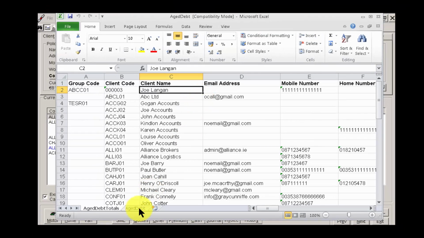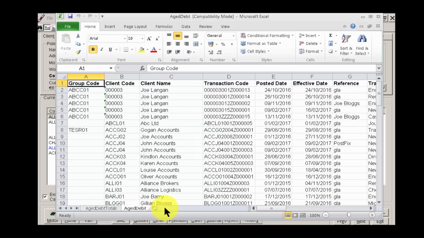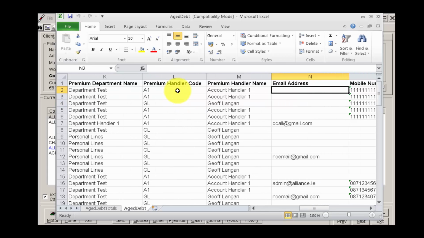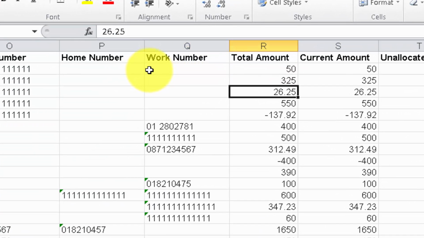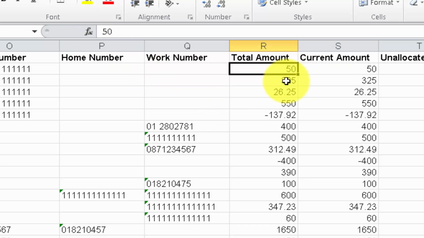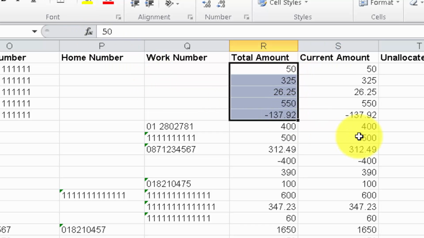So that first tab is just a summary in terms of how much each individual client owes you. But if you want a breakdown of those figures, if you just go into age debt, you can see here Joe, there's the 4 or 5 transactions that make up the debt that he owes. So I can scroll across and see each one and the figures that make up the total that he owes us. If I total these, I get that 813.33, which is currently outstanding. So there's debits and credits there on the file, which make up the figure.